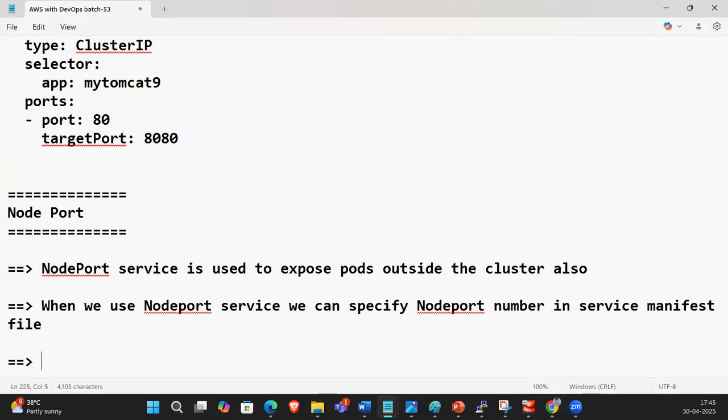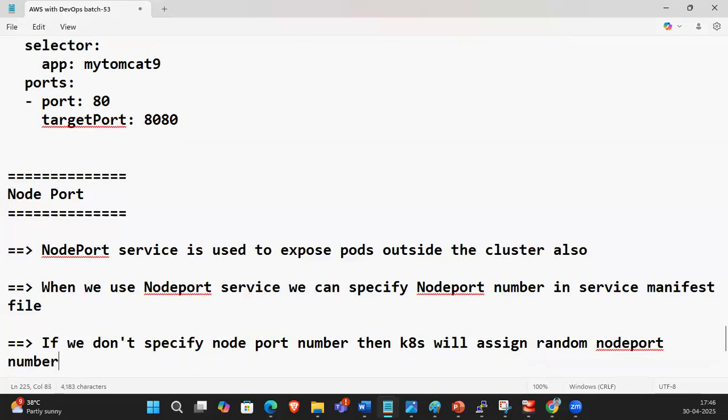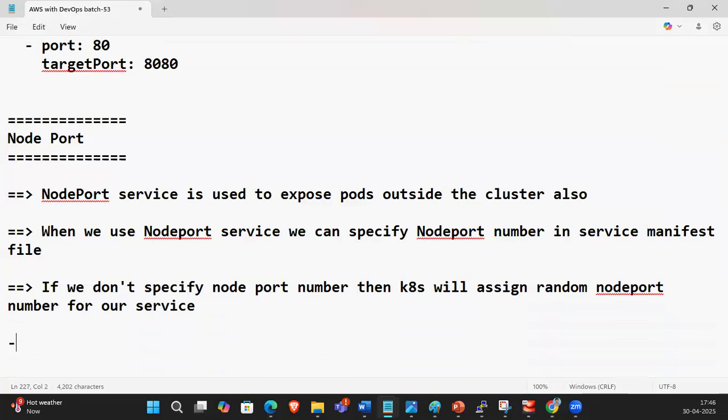If we don't specify the node port number, then Kubernetes will assign a random node port number for our service.